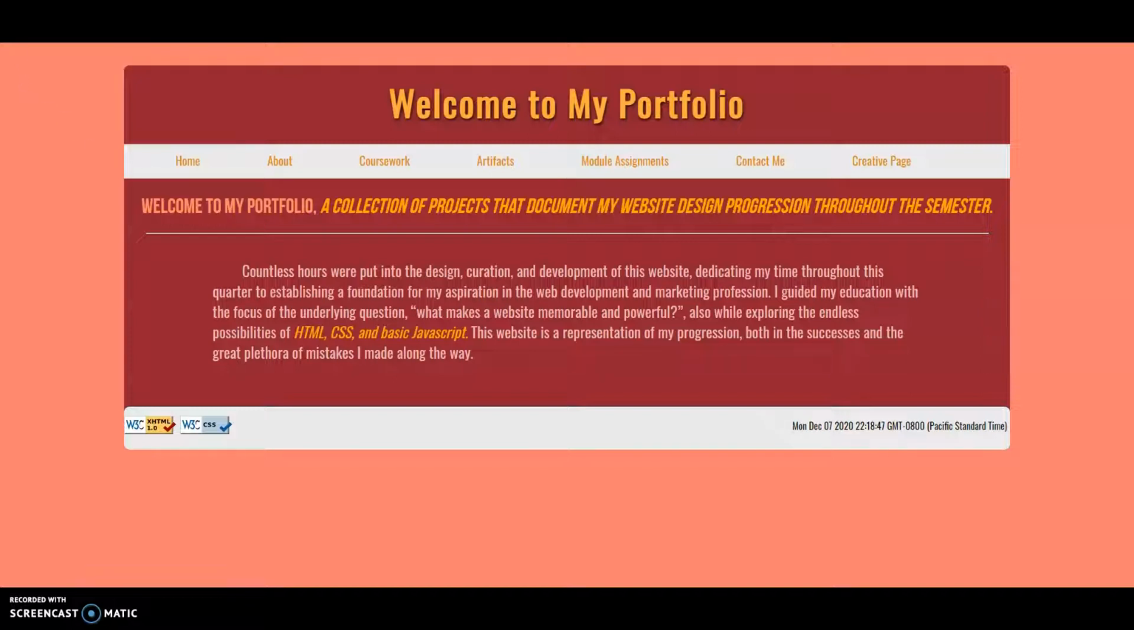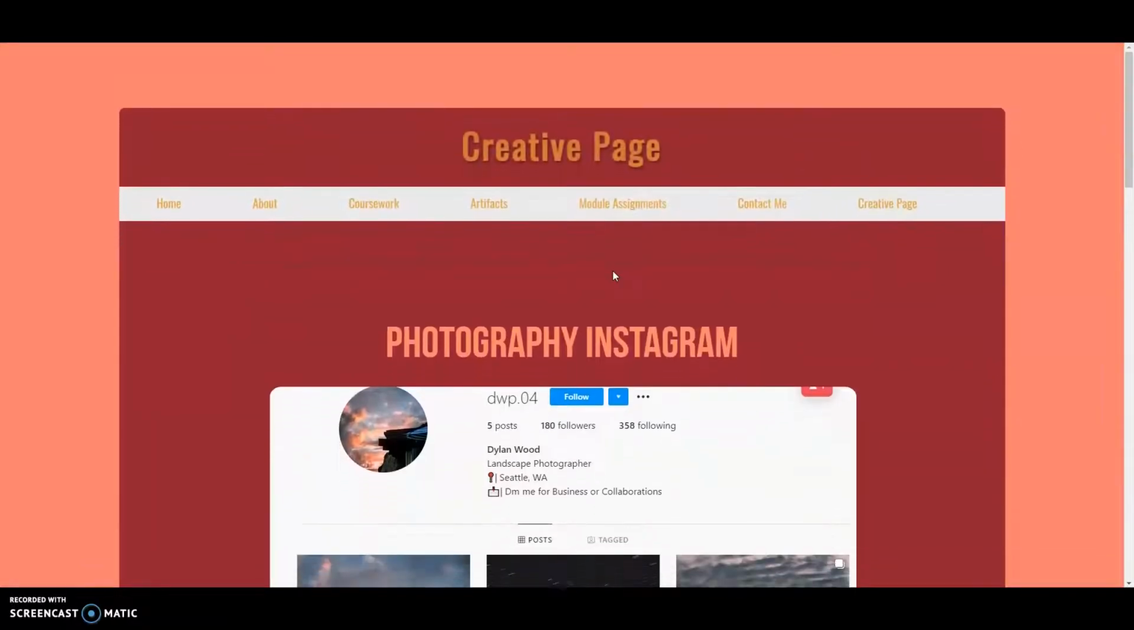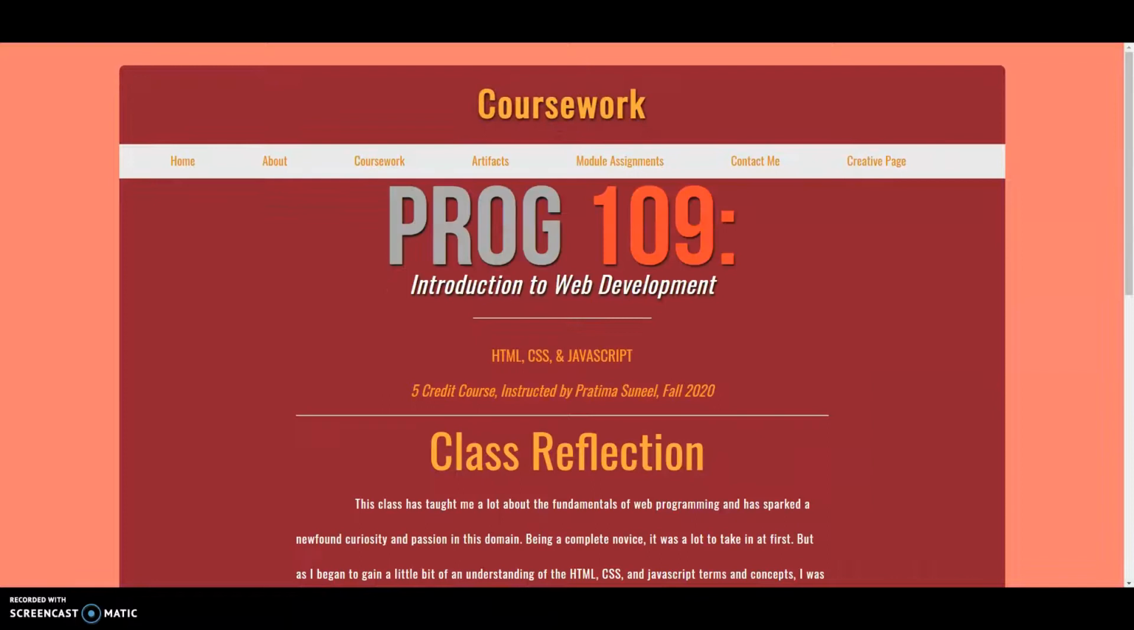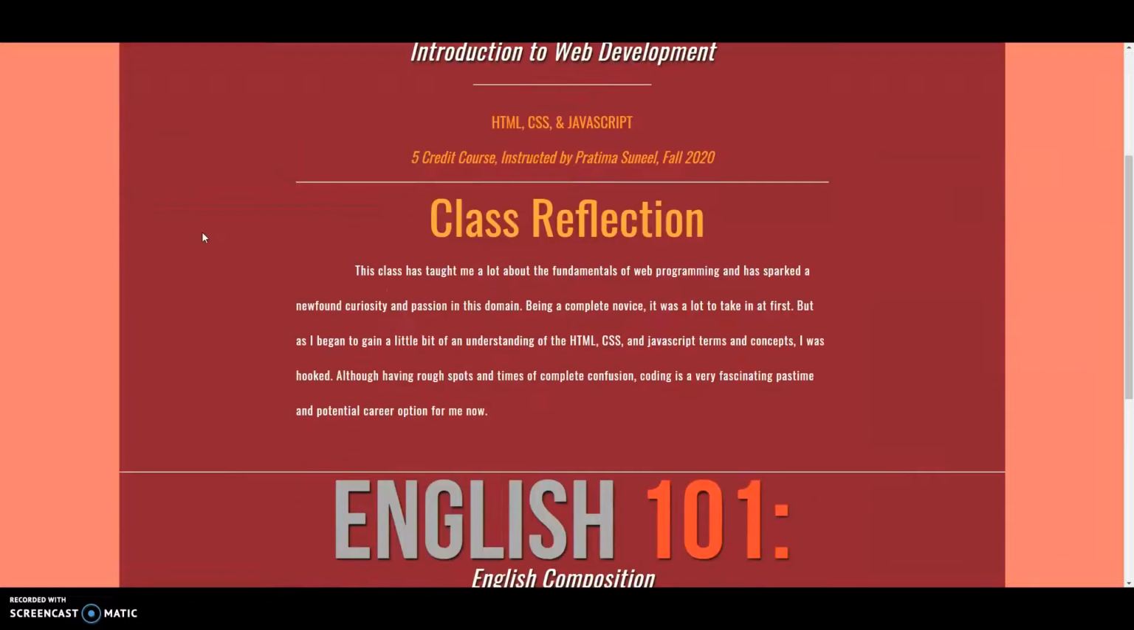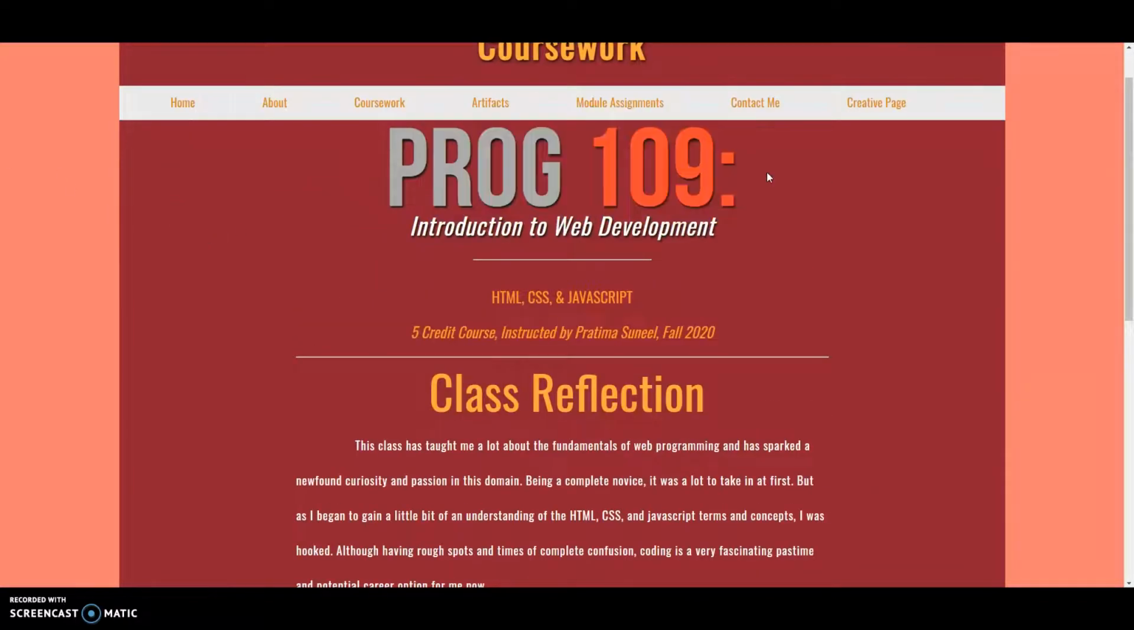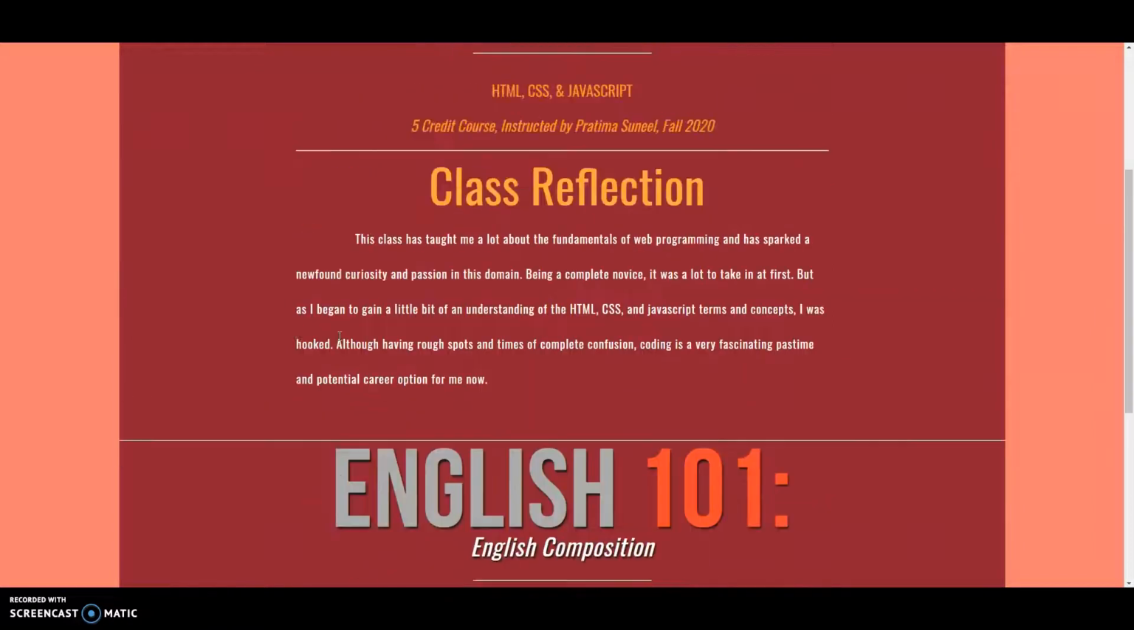For the navigation on this website, you can use the above tabs to navigate to any one of the individual pages. This quarter at BC, I took two classes, Programming 109 and English 101.